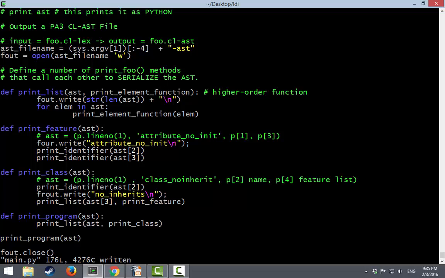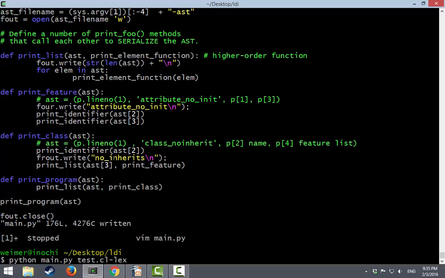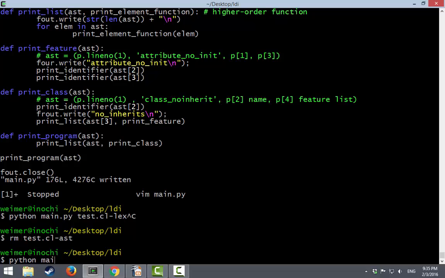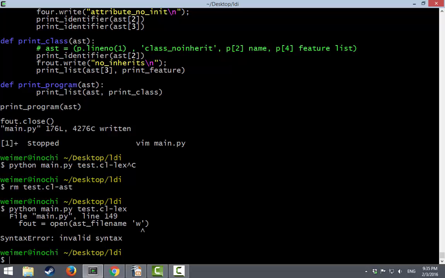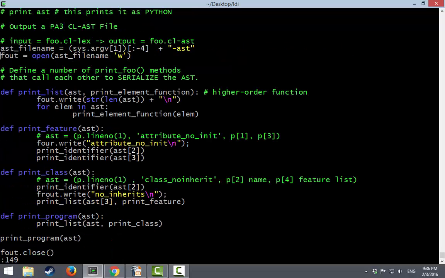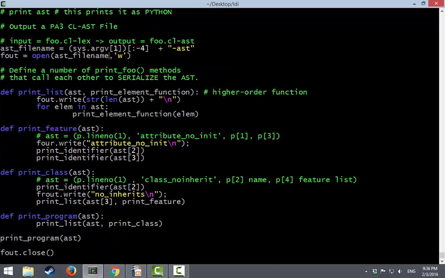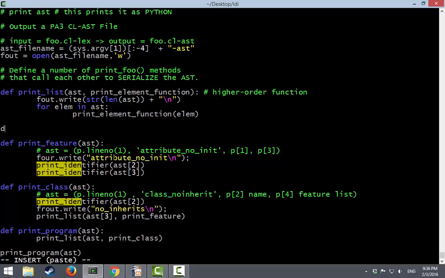Let's see if we've been able to do this with no errors. The odds are low. Now that we're writing to this CLAST file, we'll want to remove it every time we're doing the testing, just to make sure that we're really writing it and not the reference compiler. All right. And it says invalid syntax. No, it's so right. I forgot the comma. Oh, embarrassing. All right, let's try it again. And it says print identifier is not quite defined. Print identifier. Oh, you know, they're right. Huh. I forgot to define it.